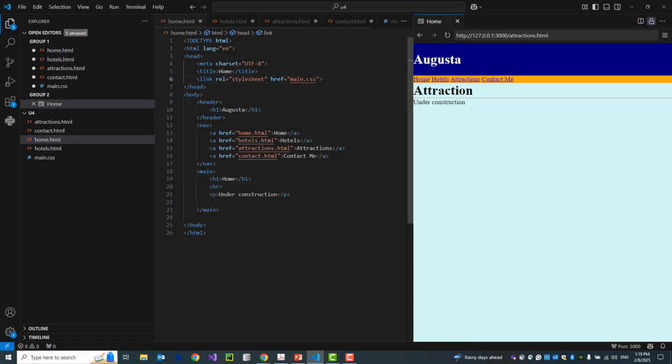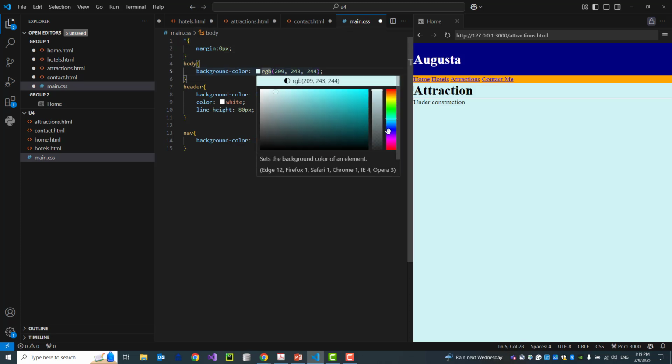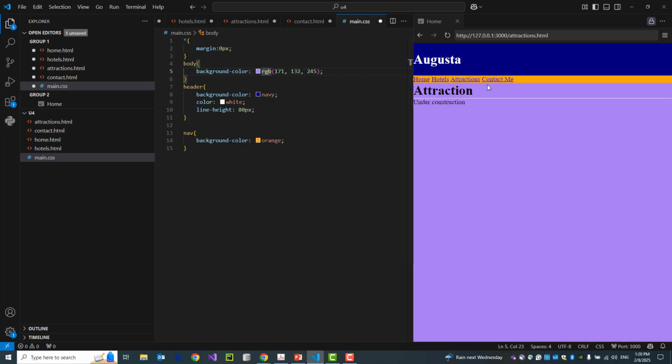And all these pages are connected to the same CSS file, so they will follow the same color theme, the same font, the same element size, structure like that. For example, if I go to the CSS file and change the background color to something else, since they all link to this style sheet, they will follow the same color theme, the same rules.